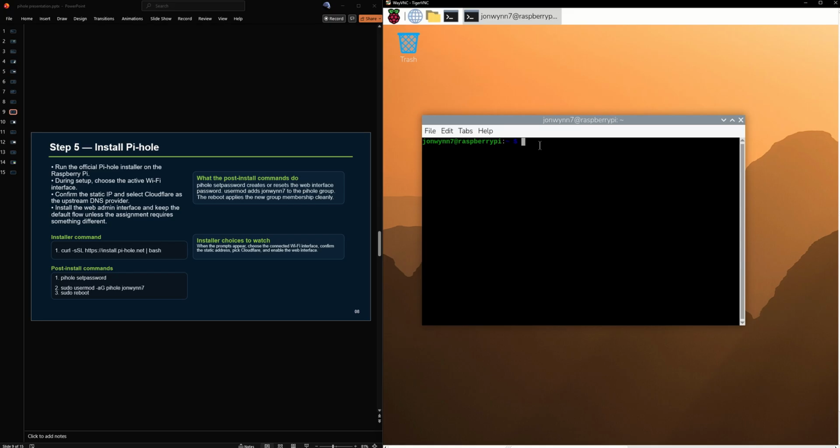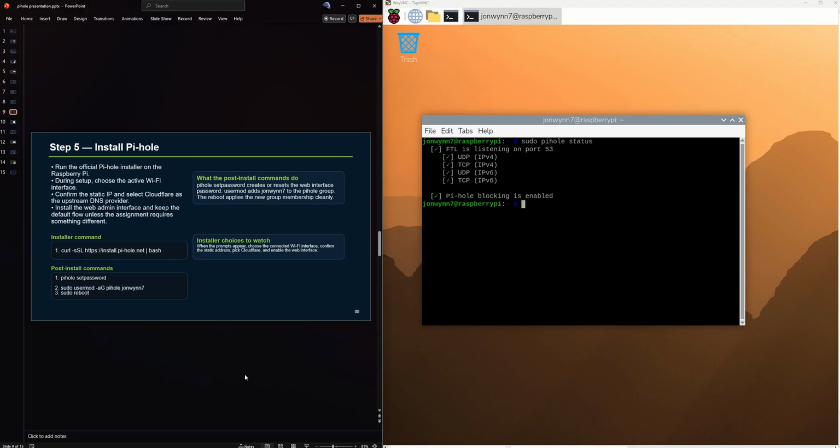And then what we'll do is we're going to run sudo pi-hole status. So Pi-hole blocking is enabled. So that's all good there. So we've got that set up and configured.